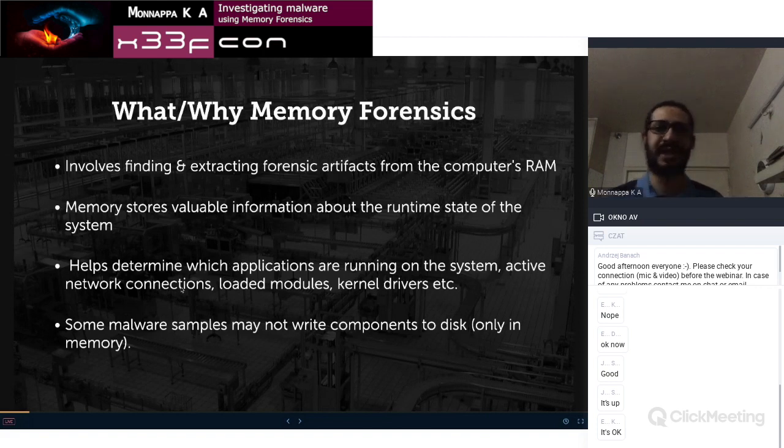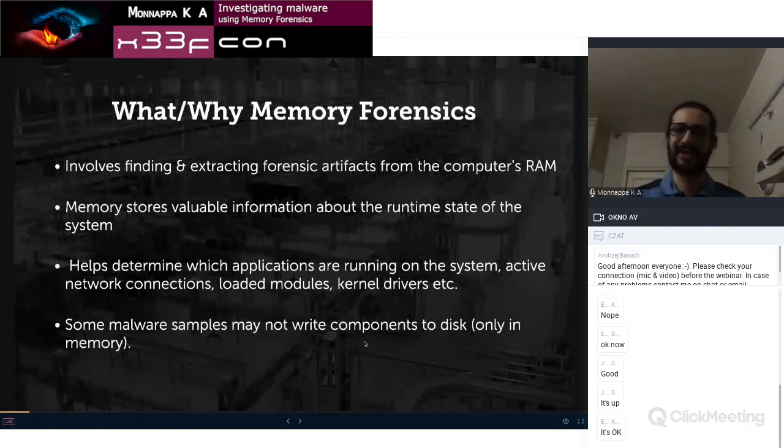And also one more reason why you want to do memory forensics is that some malware samples may not write the malicious component to disk. I will show you one example a little later. Some malware samples may not write the component to hard disk at all. In such a case, hard disk forensics will not help or live forensics will not help. That's where memory forensics can be useful to find the malicious artifacts, which are only in memory. So these are some of the reasons why you do memory forensics.